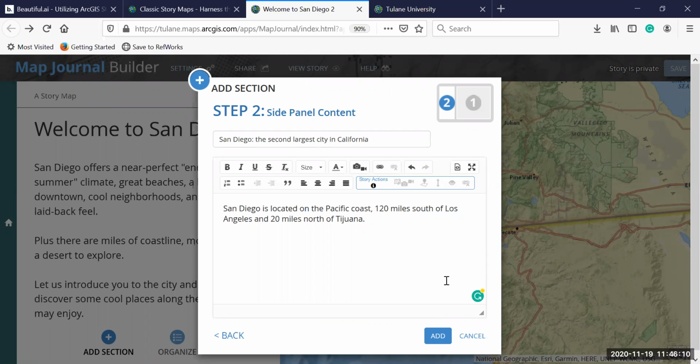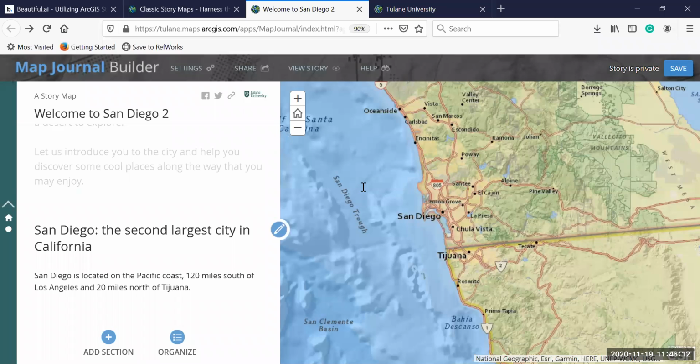All right, and then we'll hit add. Okay, so now we've got the map of San Diego on our right with additional narrative to go along with it. And again, there's no limit here. This is obviously a short little narrative just for the sake of demonstrating how to add a map and then configure a map location.